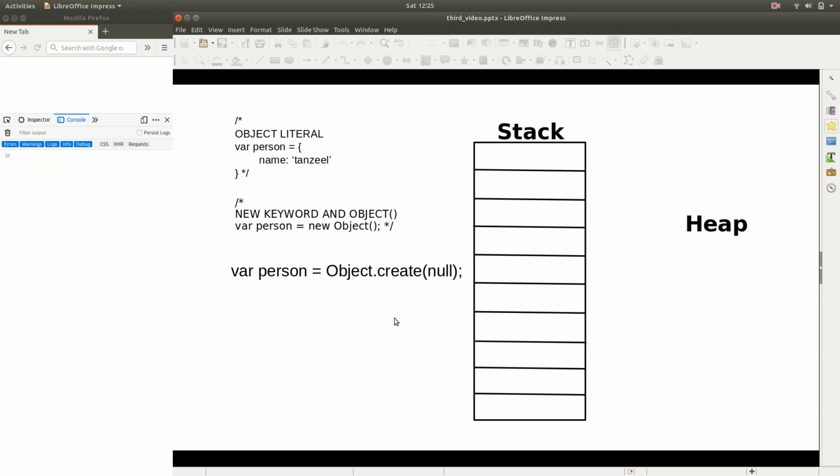For now, just know that this line will have the same effect on the memory as the previous two techniques. An object, obviously an empty object, will be created in the heap. Why empty? Because we are not passing any properties in this object. Since objects in JavaScript are mutable, at any instance of time we can add or remove properties to and from that object. We'll do that later. An empty object will be created, and as usual a pointer variable will be initialized in the stack.